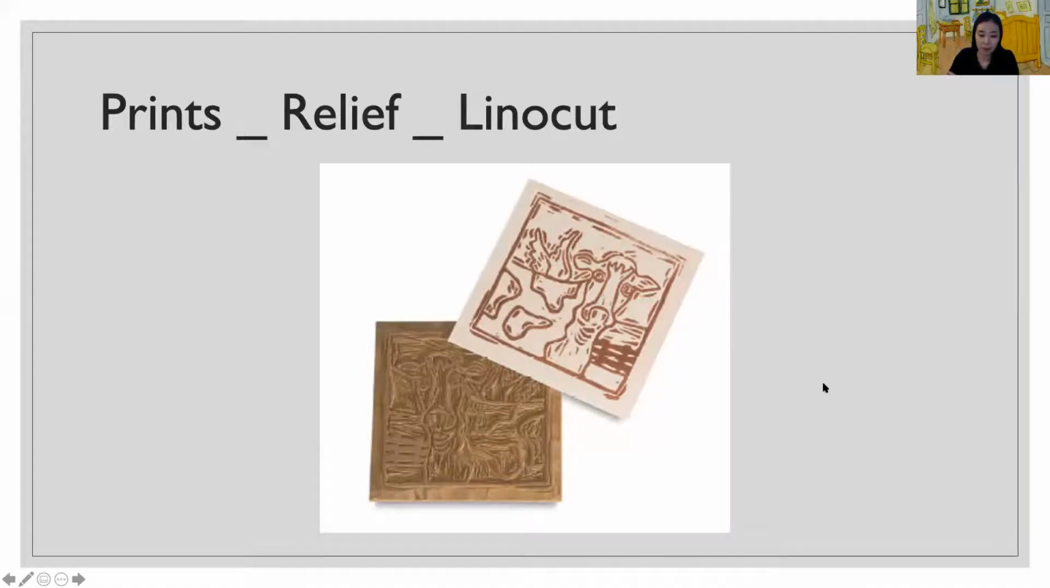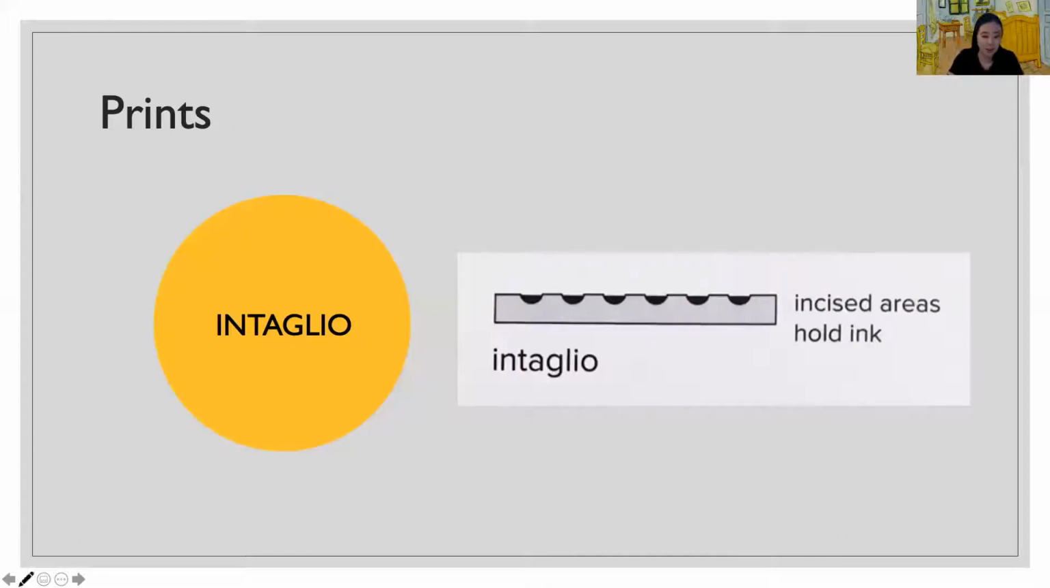So now let's see. Hi, good afternoon. Let's see the next printing technique, intaglio.